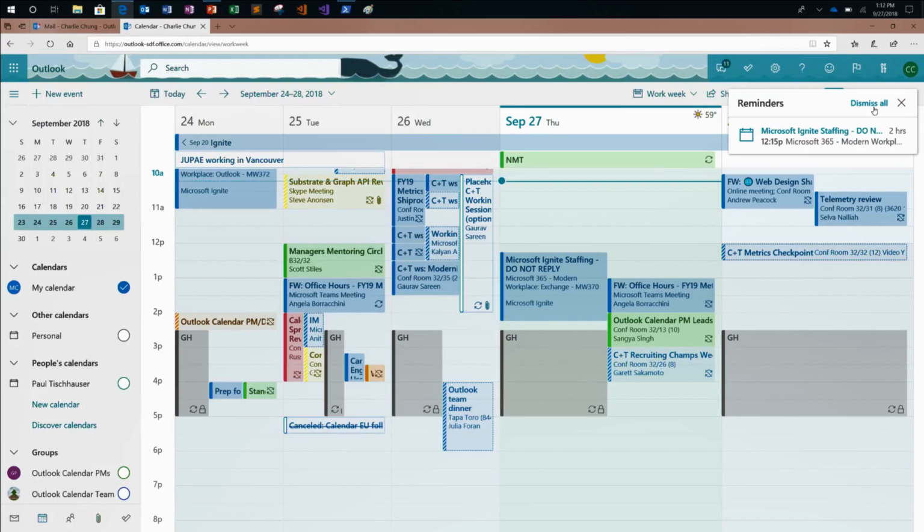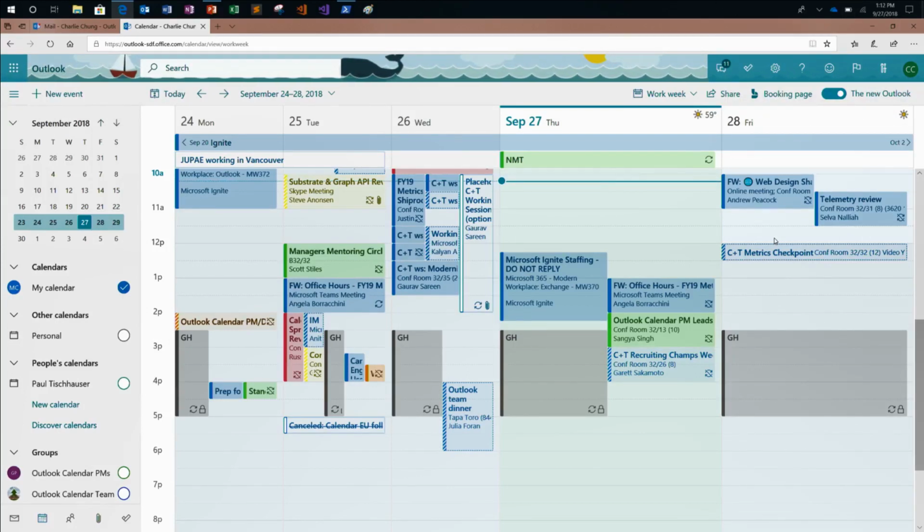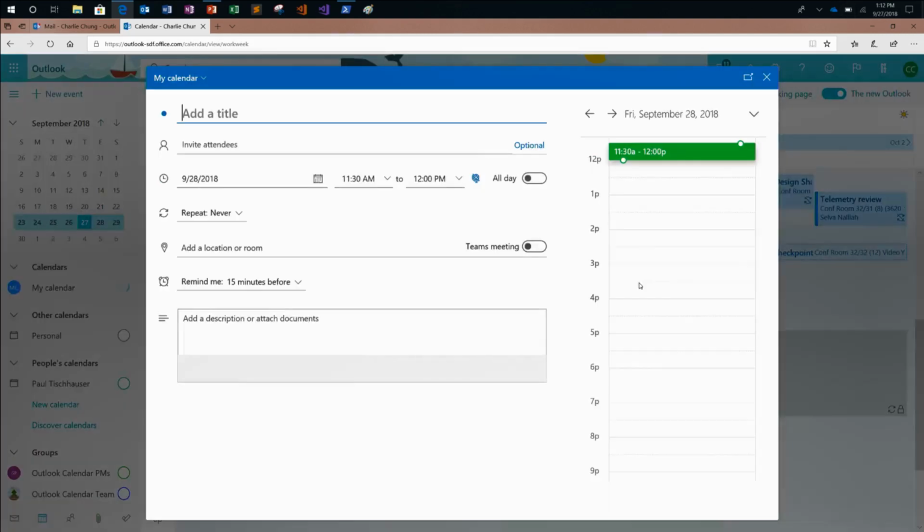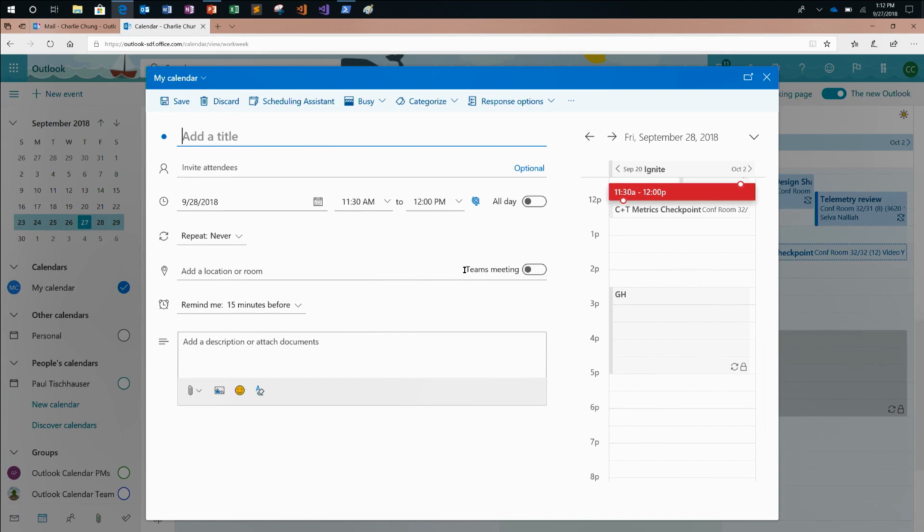So this is my calendar. If I pick a time here to book a meeting, there we go. This is our new Outlook web experience that you may have heard that we've been revamping, and it's built to be a much faster, more modern experience.